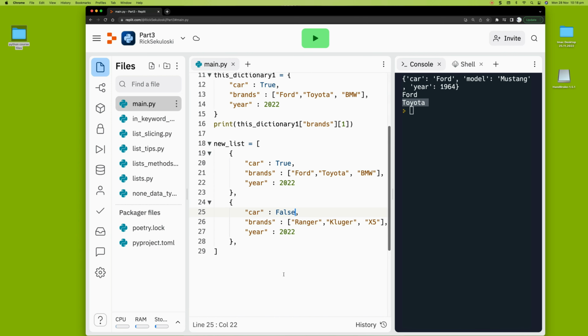Right? Now, if we want to access the first element of this list, which will be this dictionary, we need to write this query: print new list of 0. This will give me the first element of the list, which in our case is a dictionary. There you go. We have the dictionary, and we know it's a dictionary because it's in these curly brackets, and we have key value pairs.